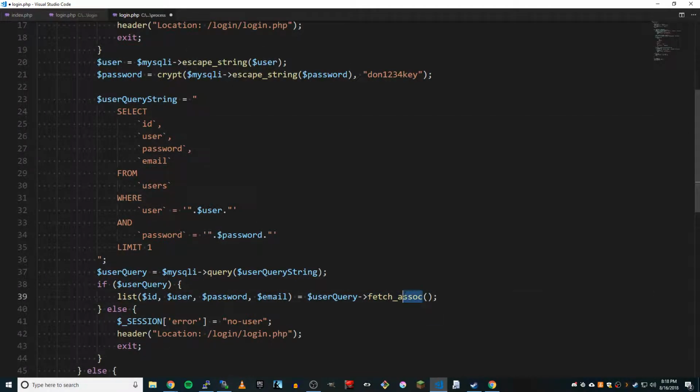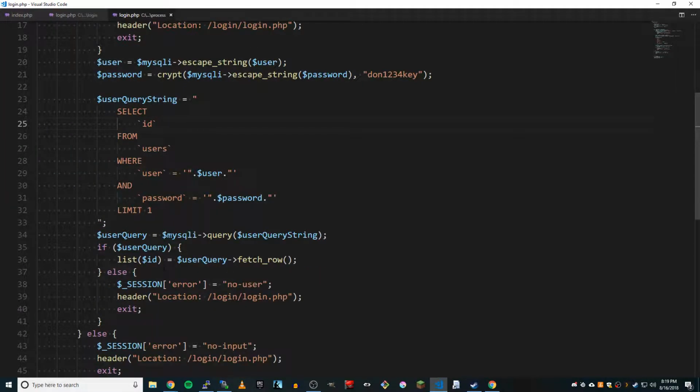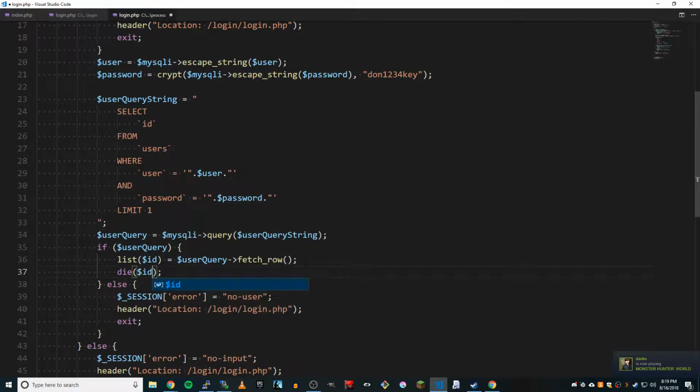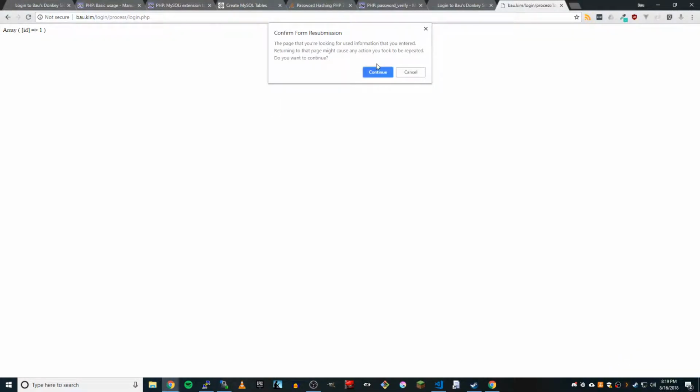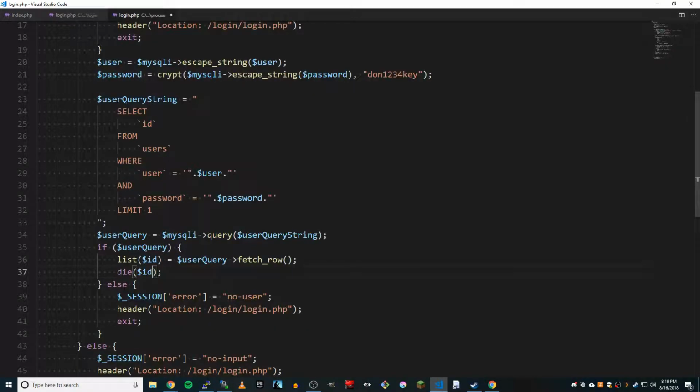And then instead of doing fetch associate, we'll want to do fetch row, I think. And then it will give us all of these in these pretty variables in one simple command, basically. But for now, we just need the ID, so we'll say list ID, and we'll get the ID. So if I did this, we should get a die of 1. Yay! So we were able to associate this variable to this ID.